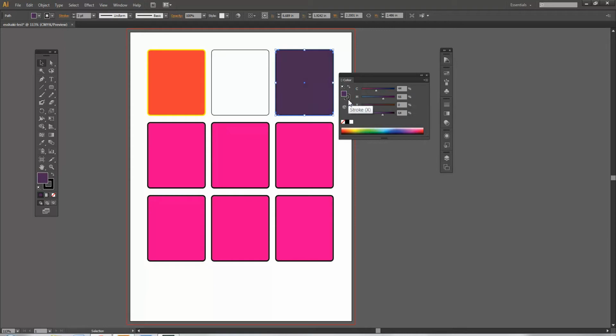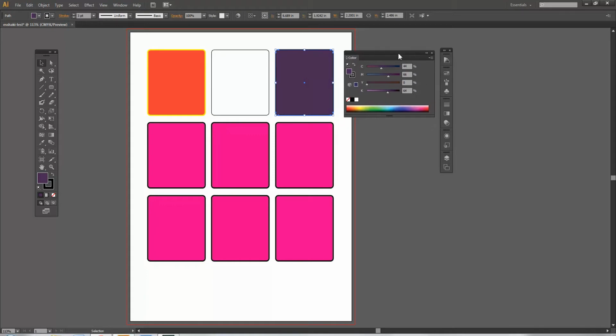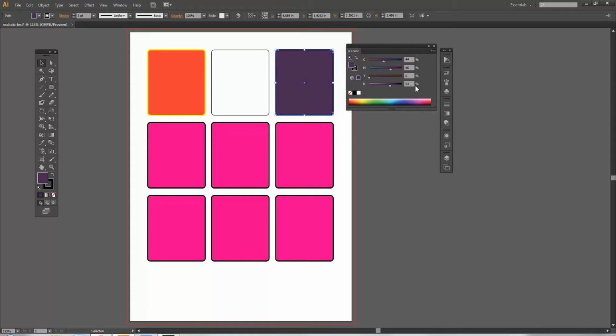Again, switching over to the stroke, you can do the same thing. I like working this way. It makes sense to me. It's like mixing colors and I can create my own colors.